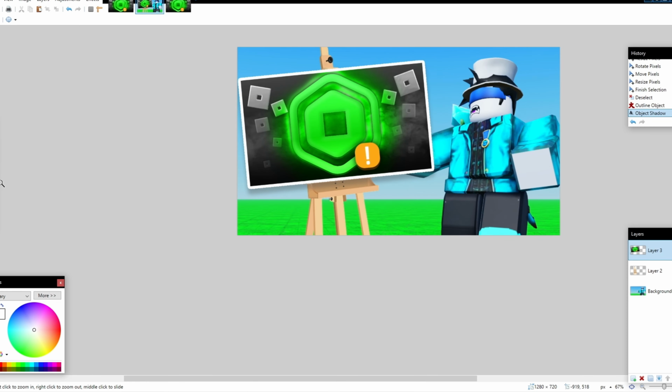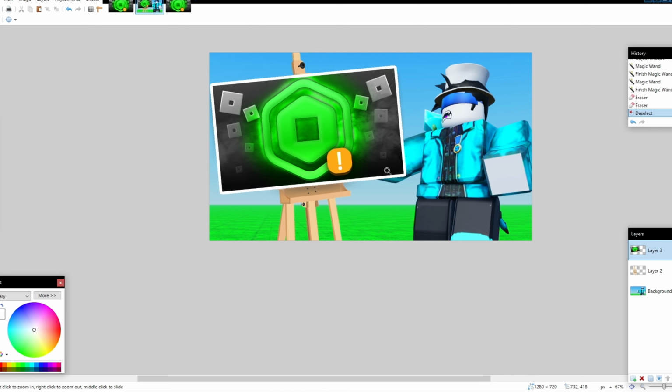Now, it does look kind of weird when it sticks past the little canvas holder thing that we have. So now what I'm going to do is I'm going to select around the canvas, or the actual thumbnail itself. Just slowly erase the shadows so that they only go over the canvas. And now you might be noticing something wrong. Why is Smarty's hand being covered by the thumbnail?